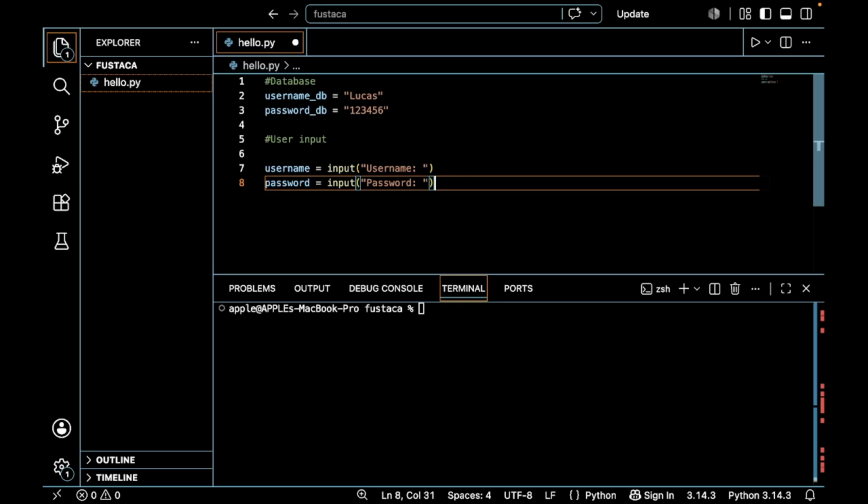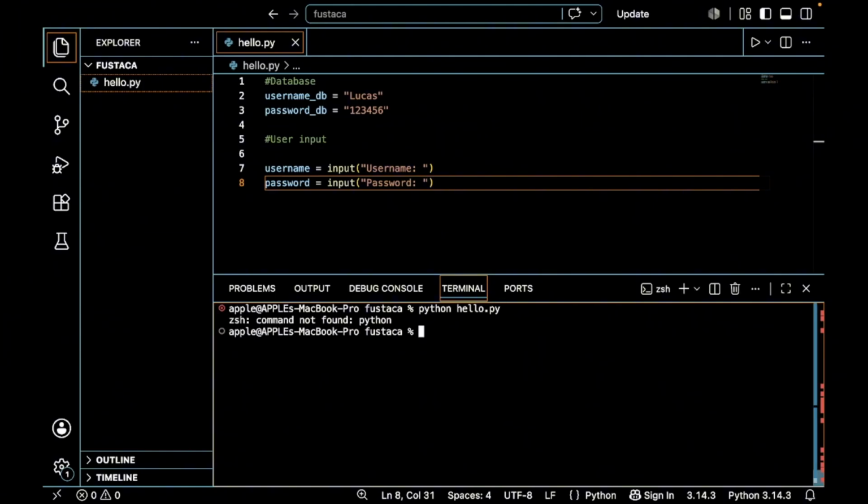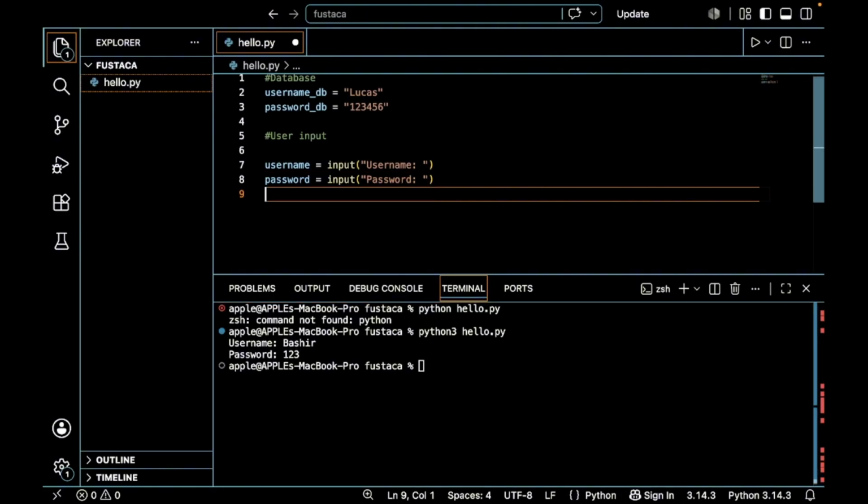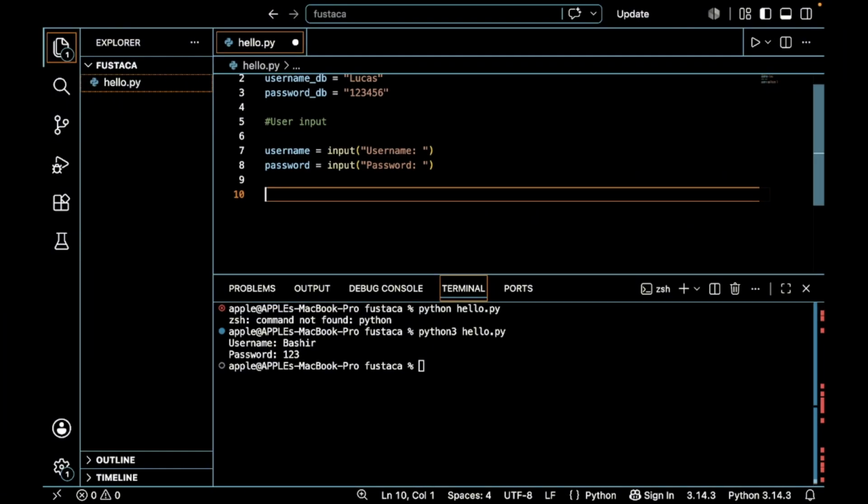So now we want to set a certain condition. Let me show you this. Let's run python hello.py, enter. Okay, username, let's say Bashir, password, let's say 123. All right, so nothing happens. Why? Because we are not printing anything. We are only just collecting the username and the password, but we want to validate the password as well as the username. So now what we can do is set a condition using the if.